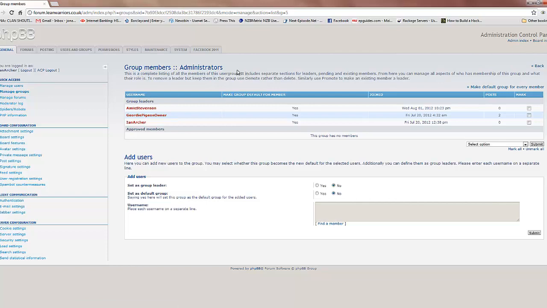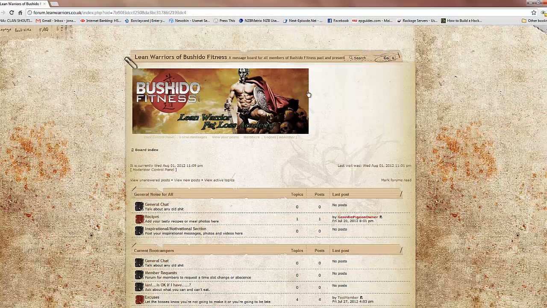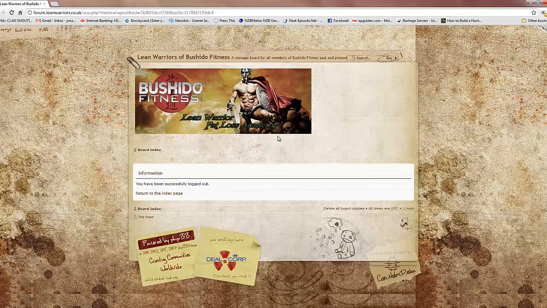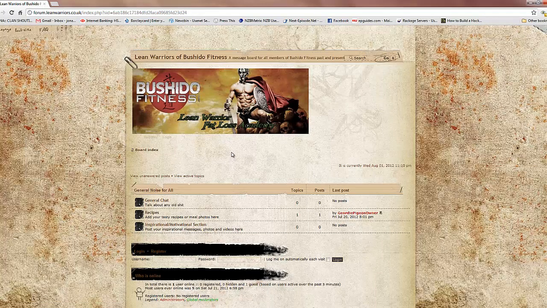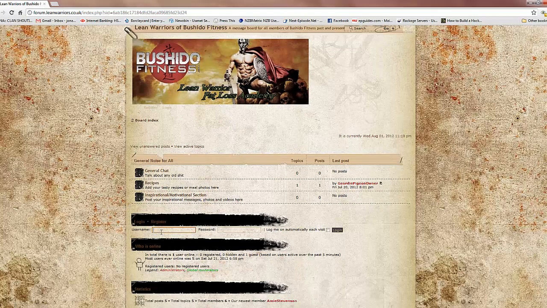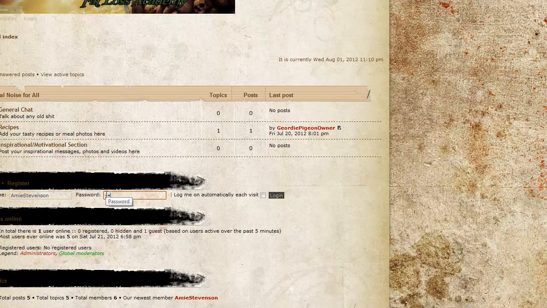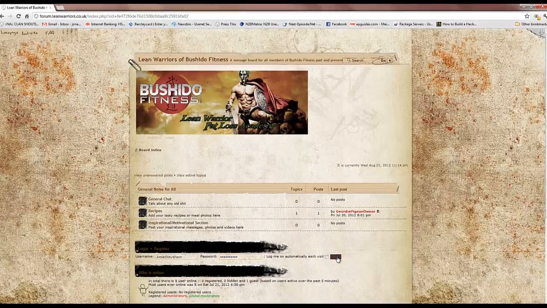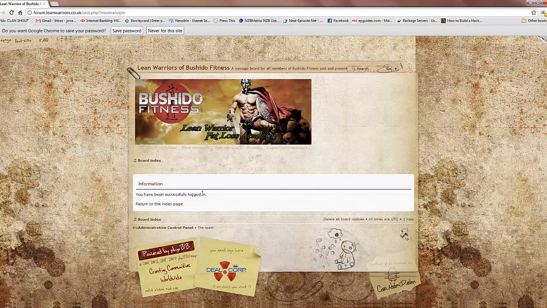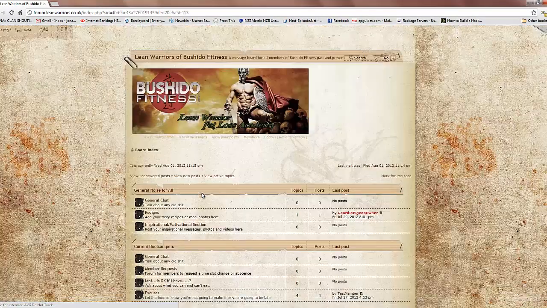To try out Amy's new privileges, you go back to your board index up in the top right there. You press the logout button. You can see in Archer you're logged in. Log out. You've been successfully logged out. It takes you back to the index page. Username and password that I've assigned, which of course you'll change. And now Amy's been successfully logged in.